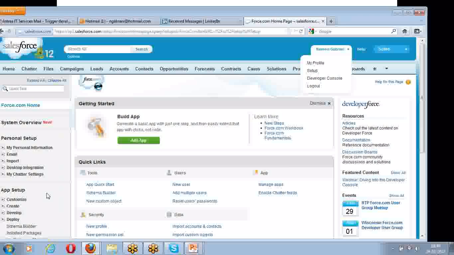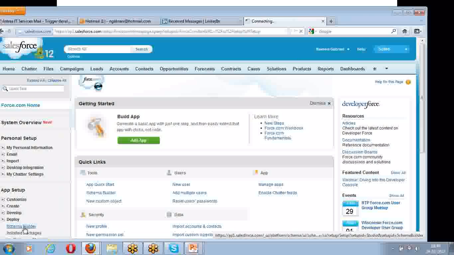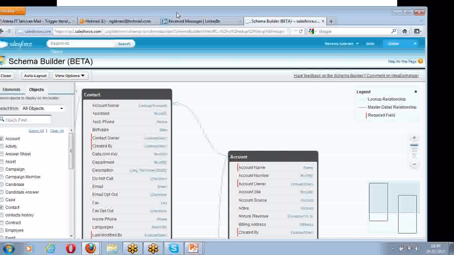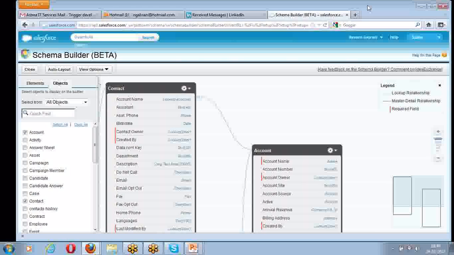We are already in the setup area. This is available just below the deploy link in the app setup area. Let me click on it. As you can see, this has two parts. The left side is a list of objects, and the right side is the graphical representation.